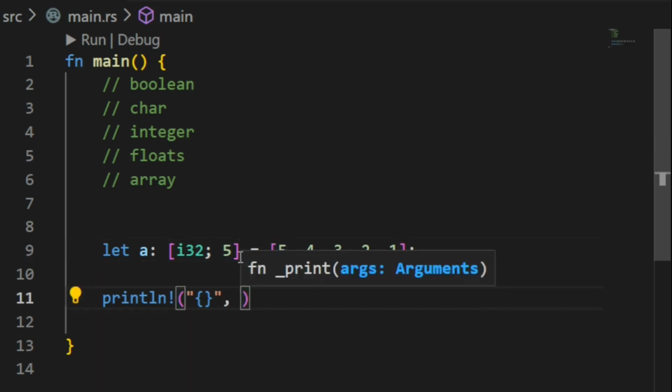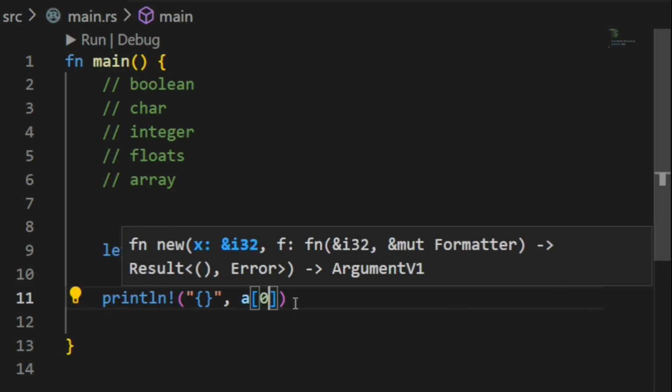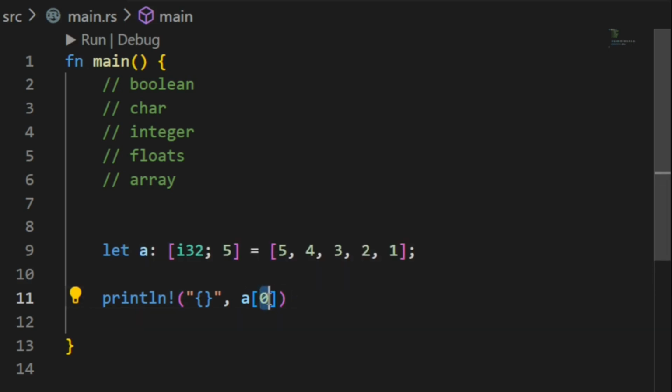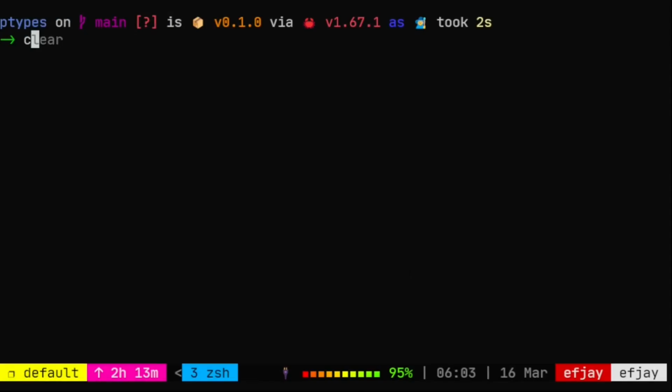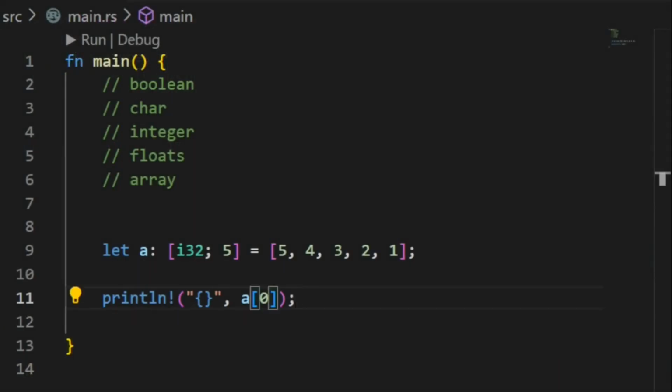So if we want to print the first element, the 0 index, we are going to put a subscript notation and then the index of that element. Since it's the first element, the index is going to be 0. Let's run this using cargo run. And we are going to see that 5 is printed out, which is the first element in the array.